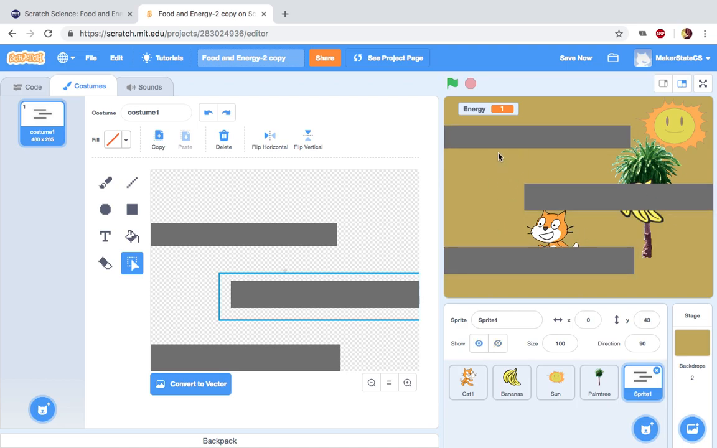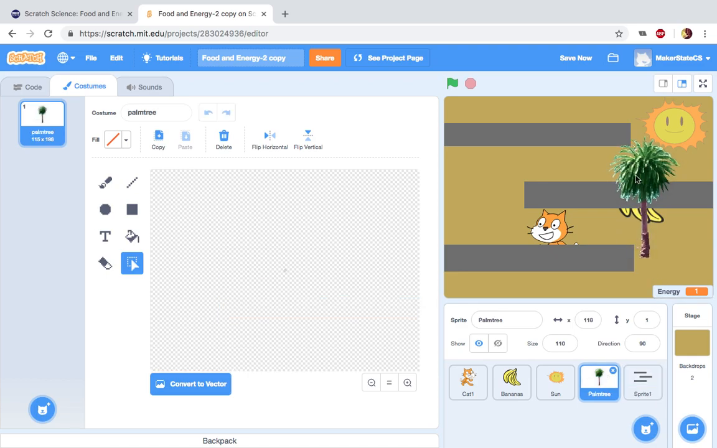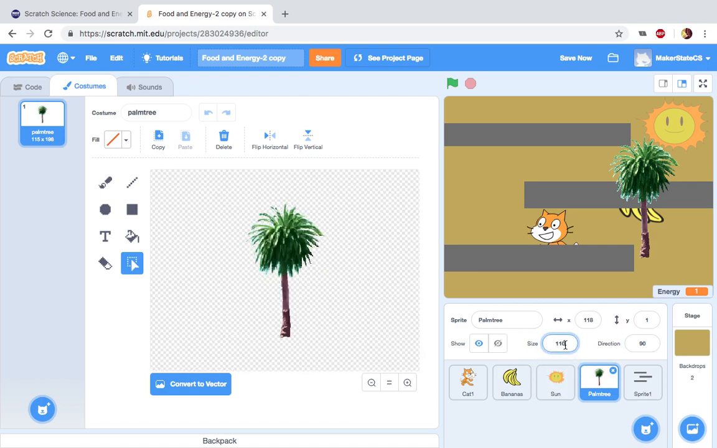And now I'm going to hide this energy down here. And now we're going to work with our sprites. And the first thing I'm going to do is take this tree and shrink it down. Right now it's at a size 110. Let's make it a size 30. Much smaller. I'm also going to hide this sun.